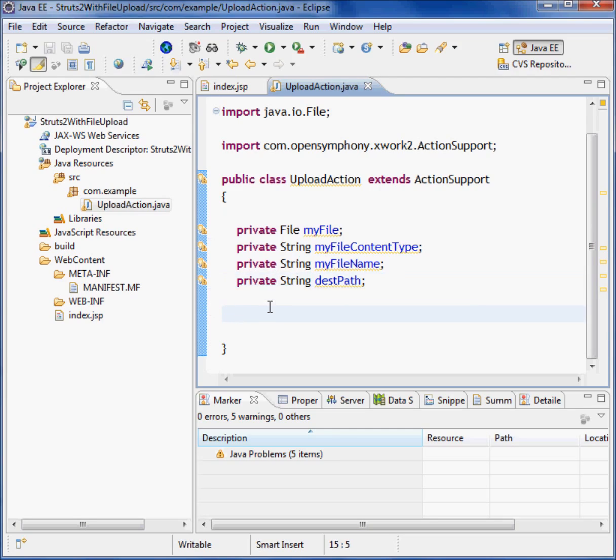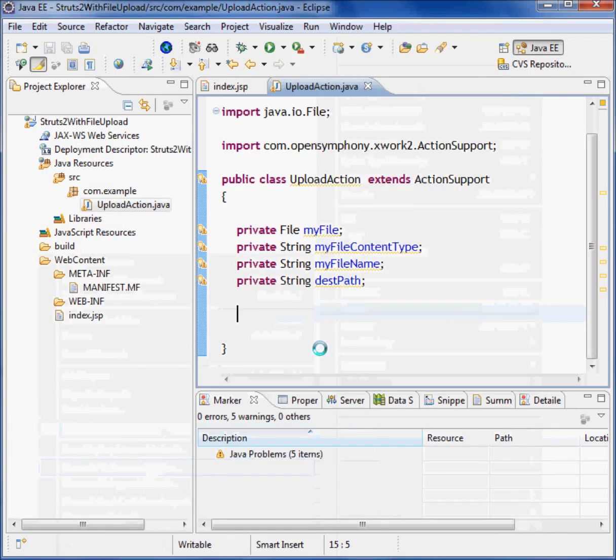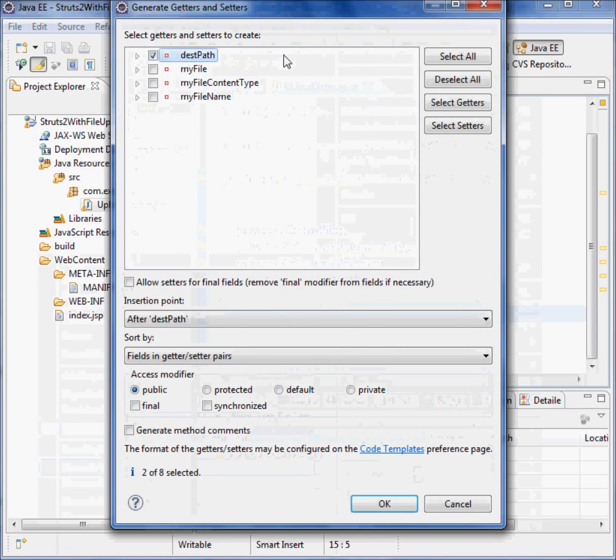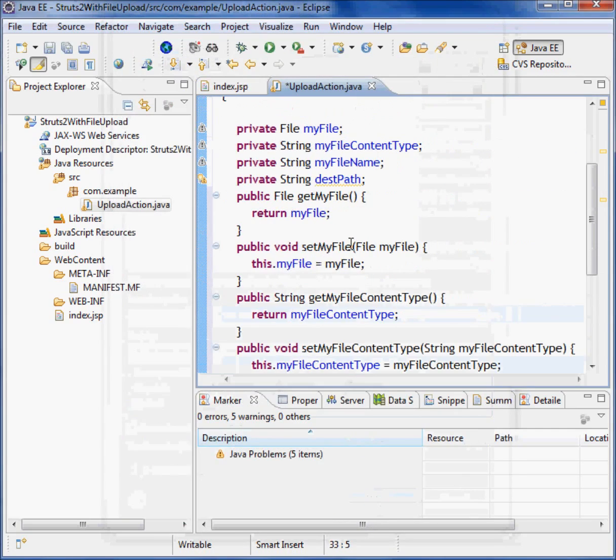So I'll say get my file, set my file, right? Get file content type. So let us generate the getter setter for that. So I'll just right click, source, and then add getter setter. Generate getter setter. I'll not use this destination path, I'll just use these three only: my file name, my file content type, and my file. So just remove this and check three only. Then click OK. So getter setter is ready for that, right?